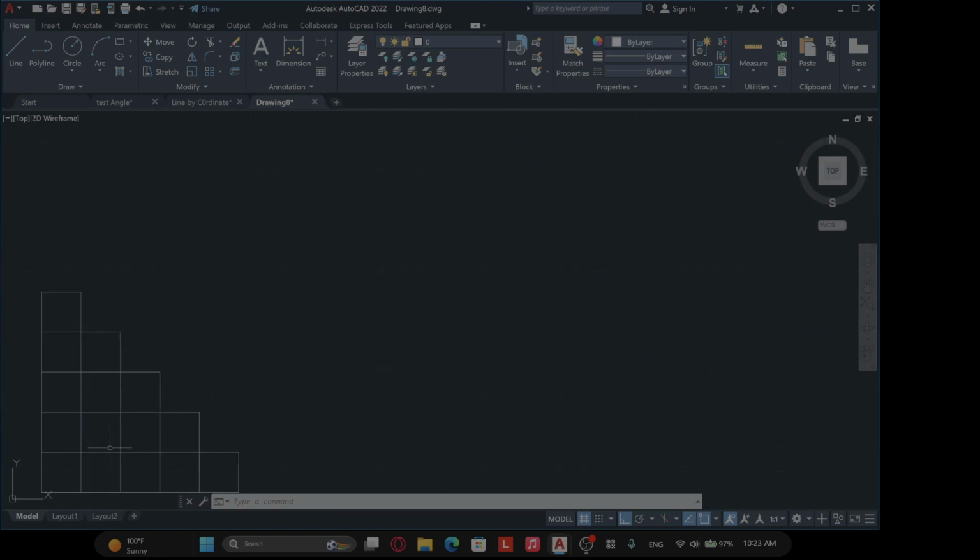Once you scroll the roller of the mouse, you can zoom in and zoom out. So let's practice. The more you practice, the more expert you will be.